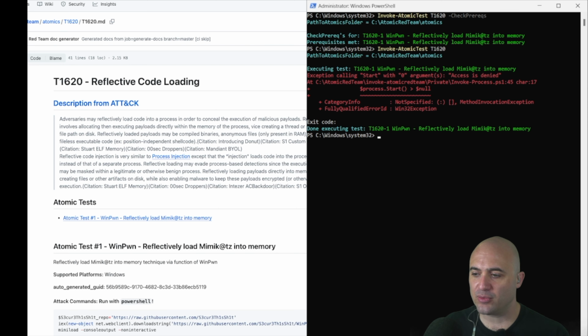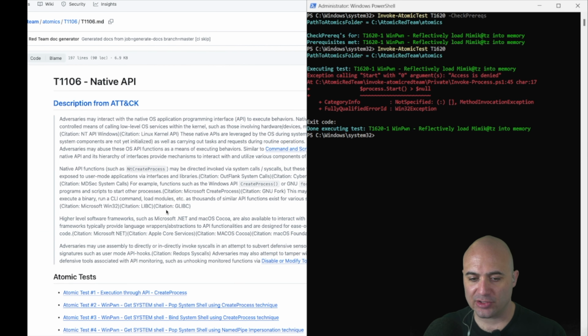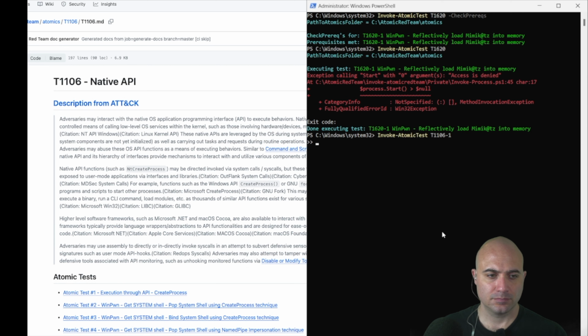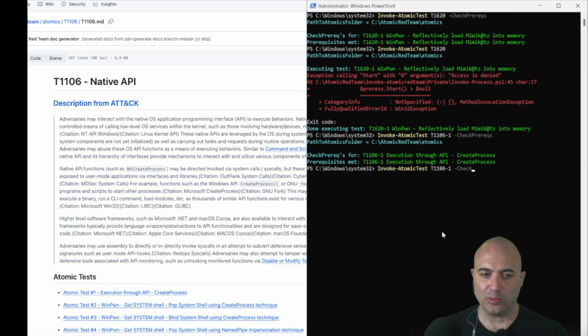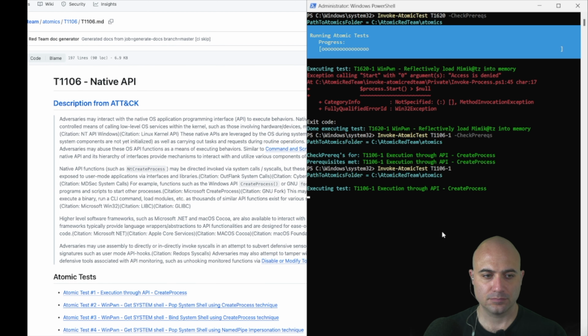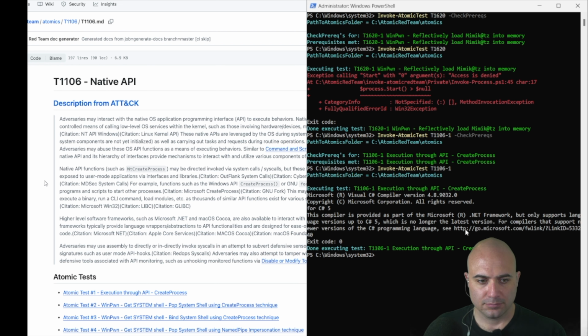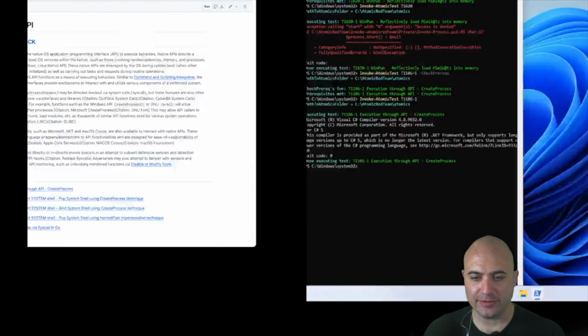Next one is going to be T1106 native API. We're going to be doing test 1, execution through API CreateProcess, because we know that it uses direct syscalls and a whole bunch of APIs to perform bypasses and injections. Ready to roll. Yeah, looks like it would have opened up the calculator. Interesting, interesting. Okay, let's keep on moving on. We'll analyze this here in just a little bit.